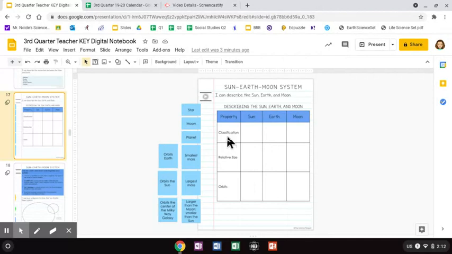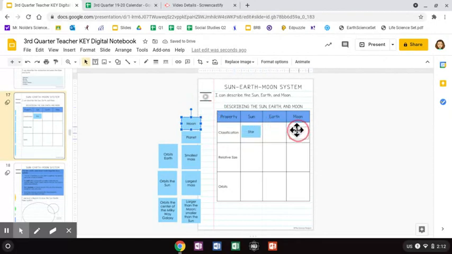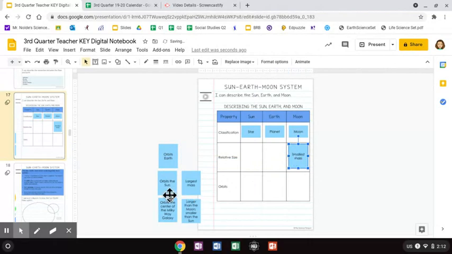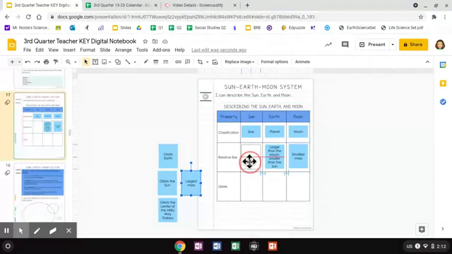So based on their classification, the sun would be a star. The moon is a moon, and the earth is a planet. All right, relative size. So compared to each other, the smallest mass would be the moon. Larger than the moon but smaller than the sun would be the earth. The earth is kind of the middle ground between the sun and the moon. It's the medium-sized one. And then largest mass, of course, goes to the sun.